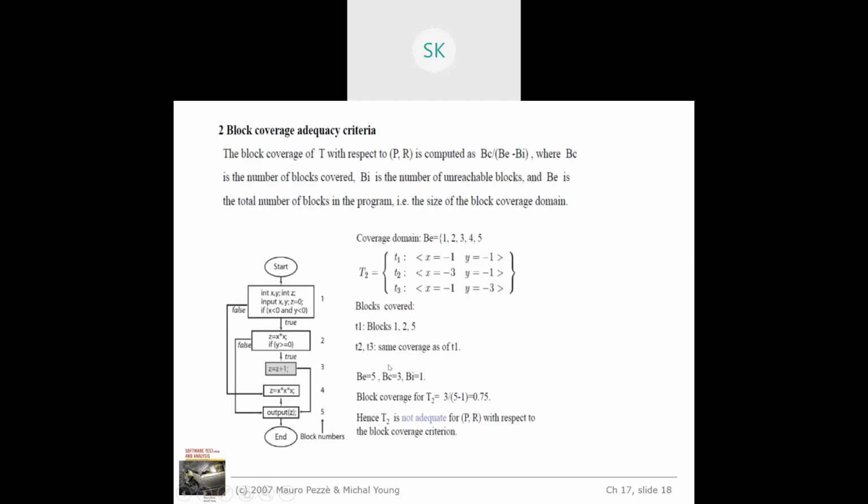So with respect to this scenario, with respect to the block, the total number of blocks in the program is 5. BC is nothing but the total blocks that have been covered. So what has been covered is 3 only with respect to all these test suites. Now with respect to your BI, we are taking it as equal to 1. Why is it equal to 1? One block is always unreachable with respect to all these things. At least one block will be unreachable. So with respect to that, BI is equal to 1.